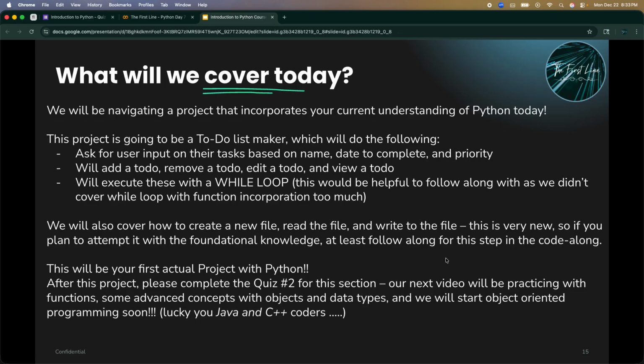This would be really helpful to follow along with, as we didn't really cover while loops with function incorporation, except for the few examples where I attempted to show how while loops could work, how they could infinitely run, how they could crash, etc. We didn't typically go over while loops, so I would suggest reviewing past videos where we did cover for and while loops, because those are good to differentiate between, as well as looking through outside resources on how you can implement functions with while loops, because that will be really helpful with this project.